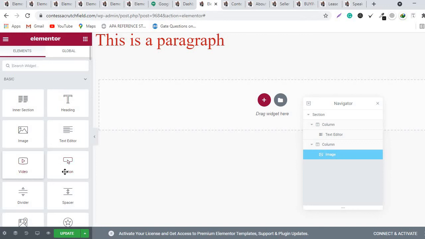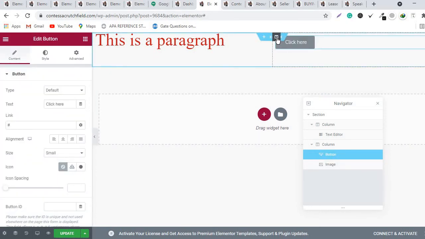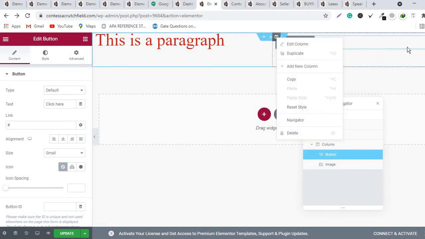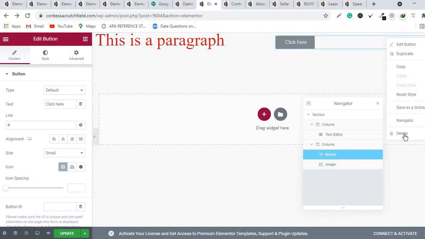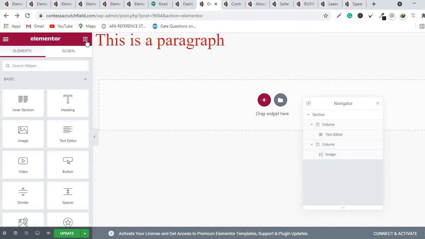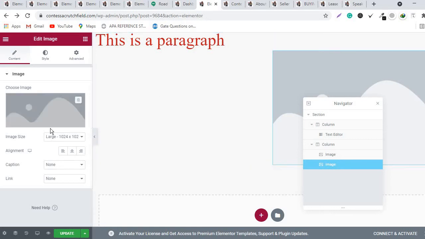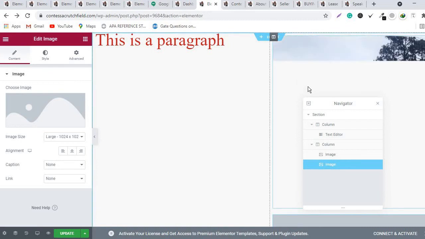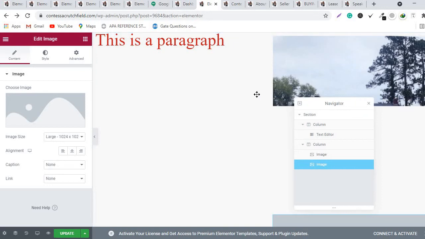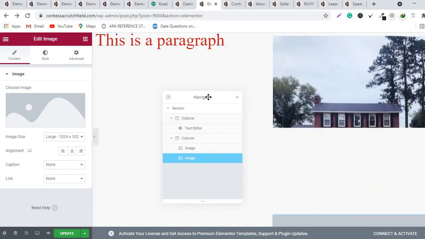Let's add a button here. Delete. I did not place a widget here. This is what went wrong here. I did not place a widget. This is my fault. So this picture is loaded.